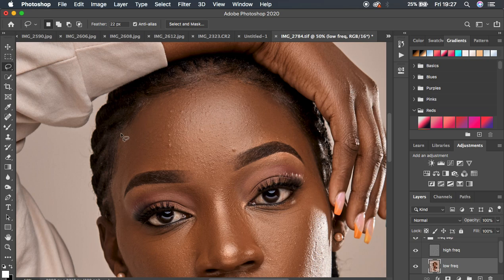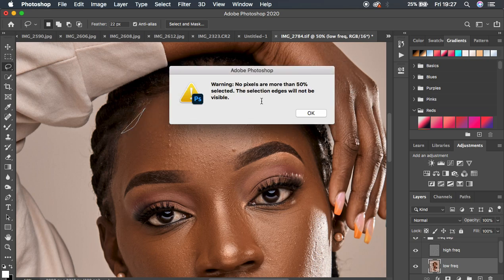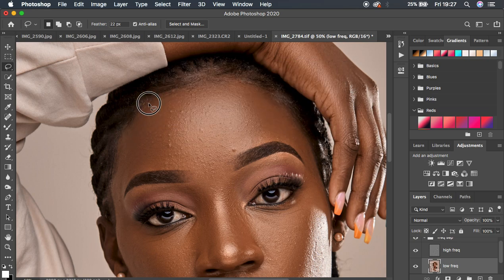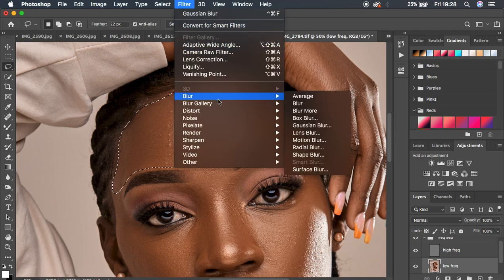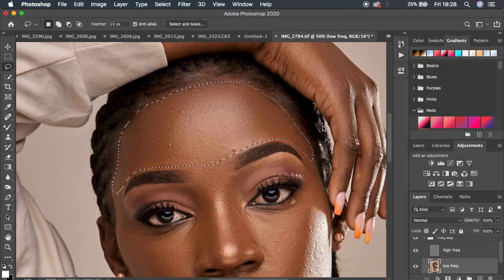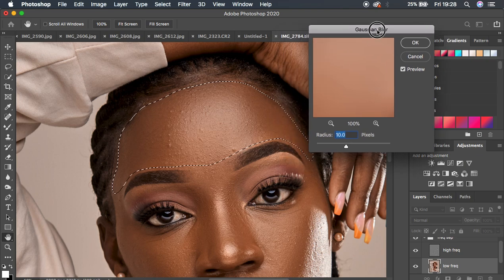So just come and draw. I'm basically left clicking and holding down and moving my cursor around the skin area. As you're doing this, make sure you don't select the eyebrows and maybe the hair and the edges of your images. When you're done doing all that, simply come back to filter, come to blur, then come to Gaussian blur and you get back this box.